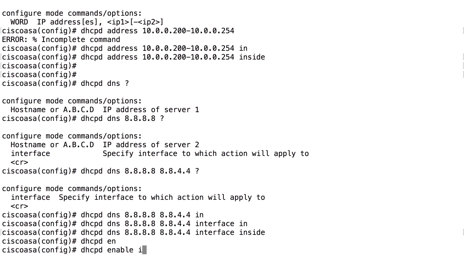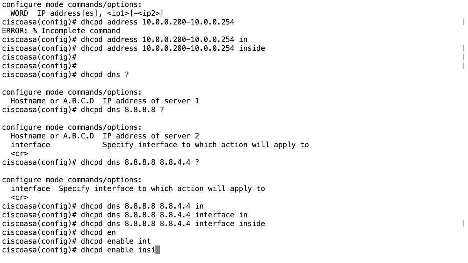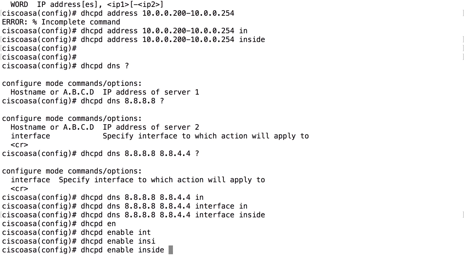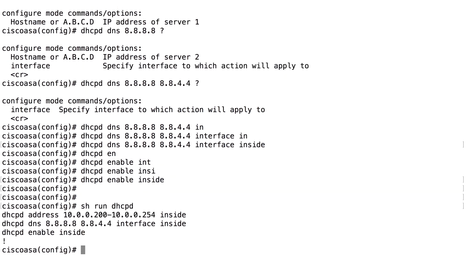And then after that, there's only one more required step, and that's to enable it. dhcpd enable and the interface to enable it on. dhcpd enable inside. We enable the DHCP server on the inside interface. Show run dhcpd sees these three commands. And that's all there is to configure a DHCP server on the firewall.